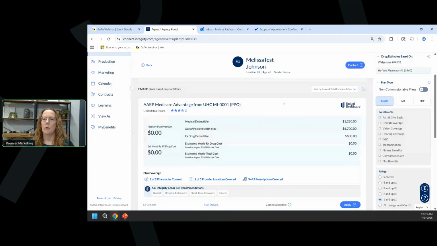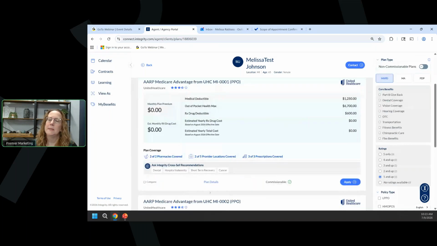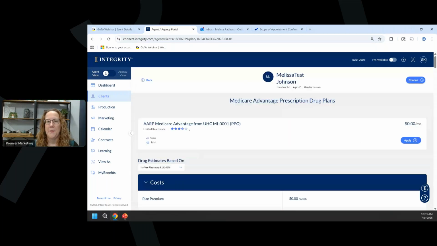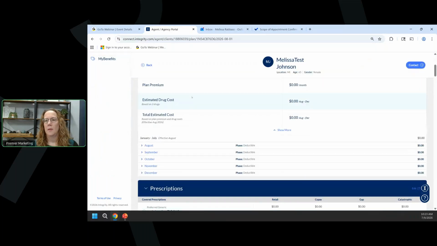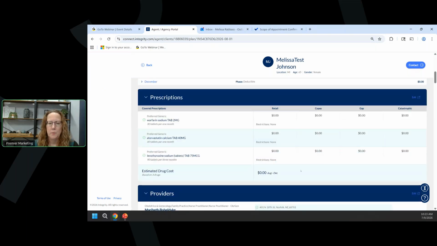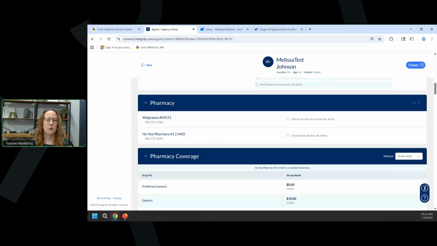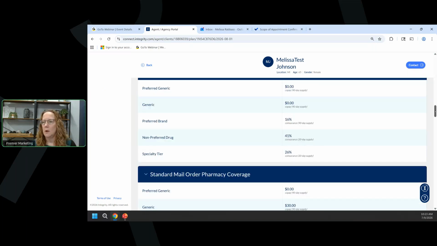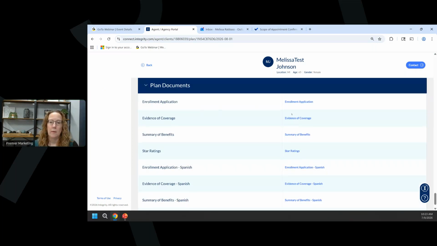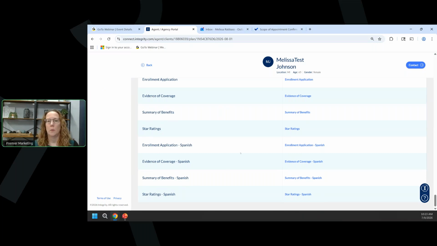Okay, so you can view all of the plan information on this screen. You would just check this plan details button. And there we go. It will show the plan premium, their estimated drug costs, the cost by month, what prescriptions are covered, what those costs would be, the providers, the pharmacies. It's going to show you all of those plan details. And if you scroll all the way down to the bottom, it will give you all the different plan documents as well. So if you've got something that you want to bring up for the client, you can always do that as well.